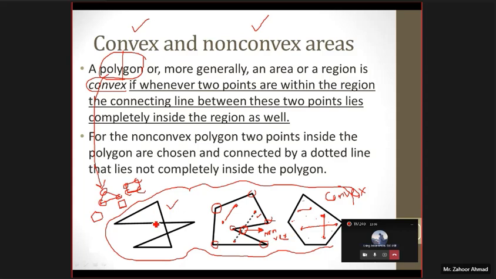The same is going on here. If I take 2 points within this region, yes, it is convex. Here I can say it is also convex. Here it is also convex. But what about here? If I join these 2 points, you will see that this line goes out of the region of the shape. Then here you can say that it is non-convex.